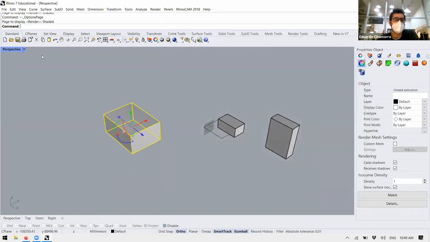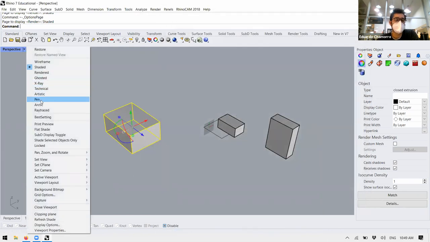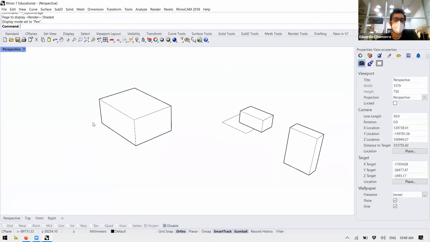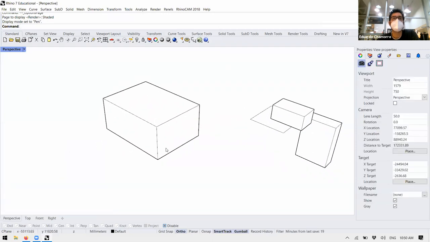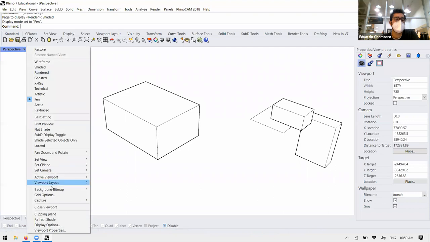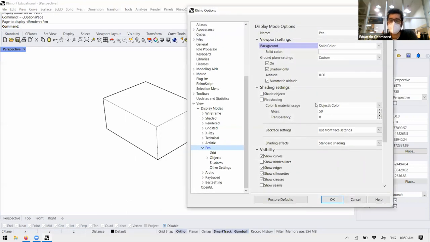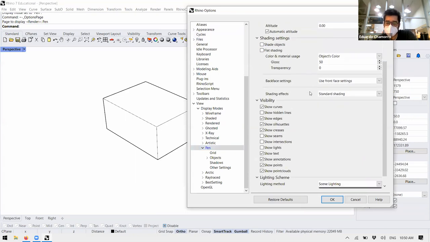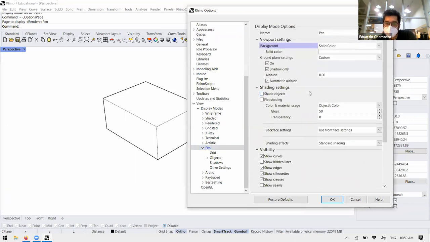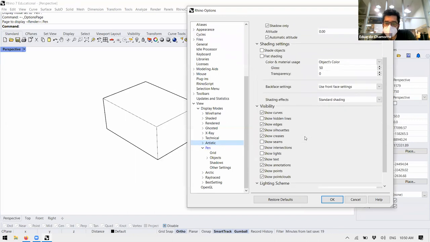For example, let's change to pen. Pen right now has this line width, this line weight. I want to change the line weight. So for example, let's change line weight, altitude, pen, shading edge effects. Or is artistic the one where we can change the line width?